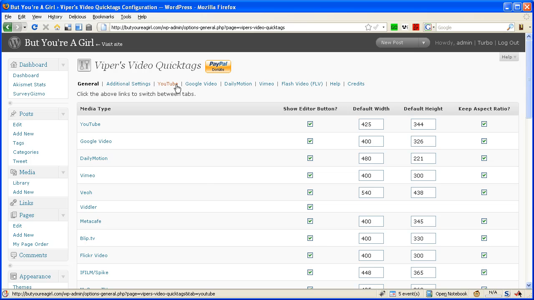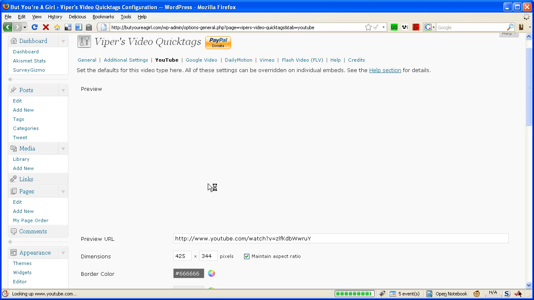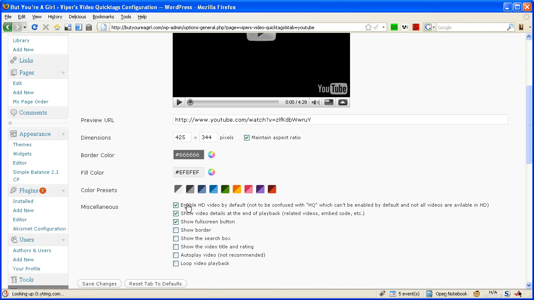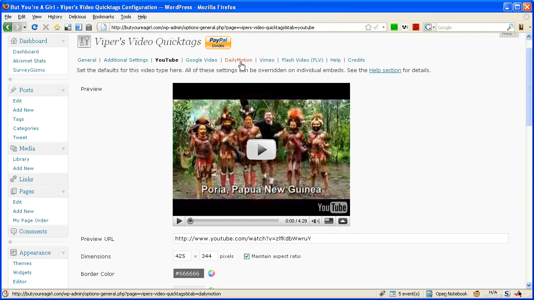Under YouTube, I want to show you this really cool thing. You can, by default, specify HD quality. So that means the one that's clearer, that's nicer looking, you can specify that by default right here. And as you can imagine, there are other similar settings for these others as well, Google Video, Dailymotion.